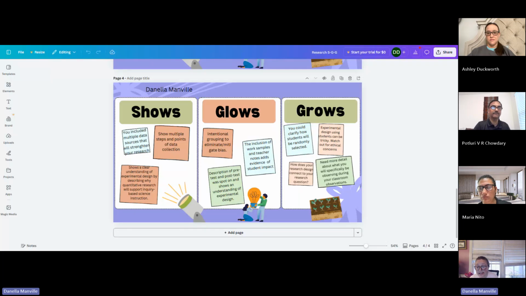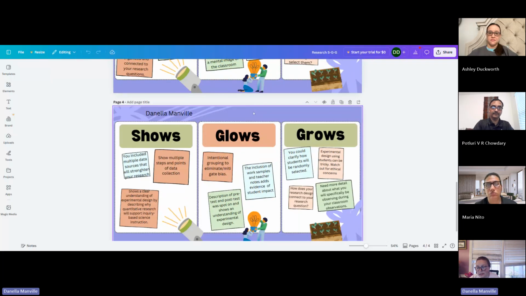And then they asked, how does my research design connect to my research question? Sometimes I have to step back, and I do appreciate all the comments and the feedback, because sometimes I've been told I write the way I talk and I overthink or leave some little gaps and overlaps. So I want to make sure and clarify that. And I need more detail about what I will be specifically observing during class observations. So all of that was very helpful in my research design and as I go forward for my project. And I appreciate it from all of y'all.